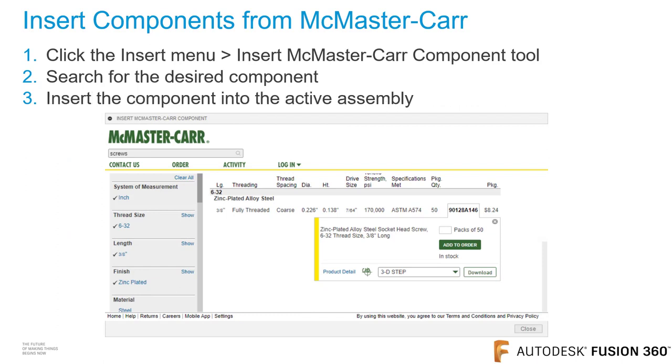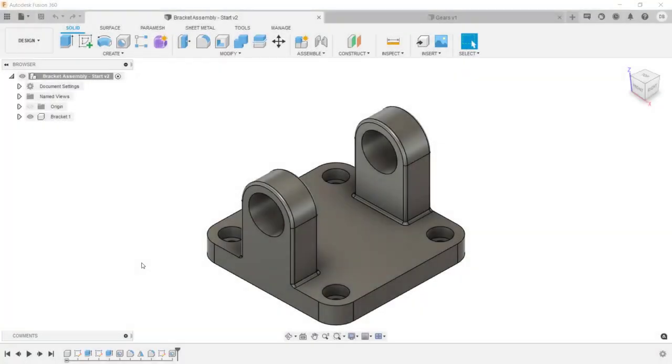Next, I want to introduce McMaster-Carr. McMaster-Carr is a company that supplies hardware, tools, and raw materials to industry. In Fusion 360, we link directly to their website and insert common hardware components like nuts and bolts into the active assembly. Next, let's look at some of these items inside of Fusion 360.